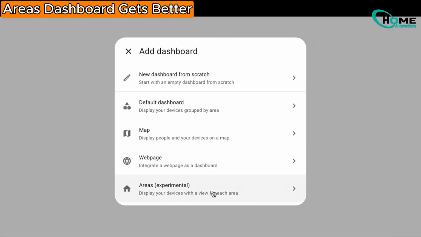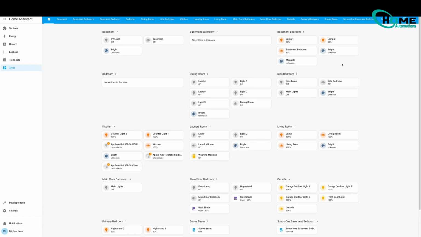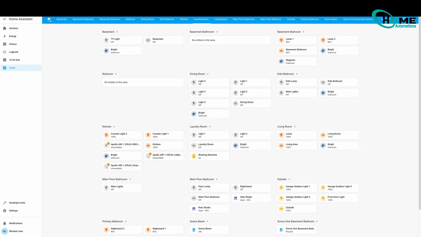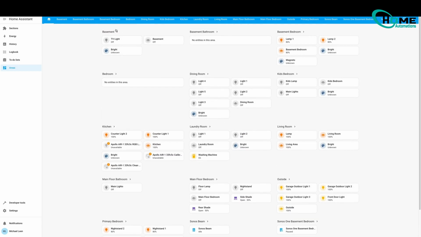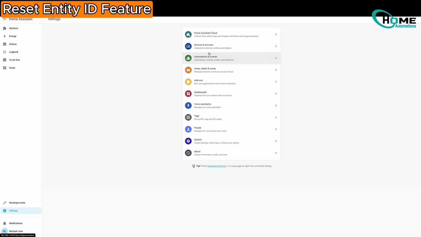Remember the experimental areas dashboard that was introduced back in April? Well, it's been improved again in this release, based on feedback from the community. Here's what's new. There's a new action section that shows all your scripts, automations, and scenes in one place. Helpers like number inputs, timers, and counters have been moved into a new section called Others, and the entertainment section is now renamed to Media Players, since that's really what it shows anyway. These little changes make everything feel more organized and intuitive.